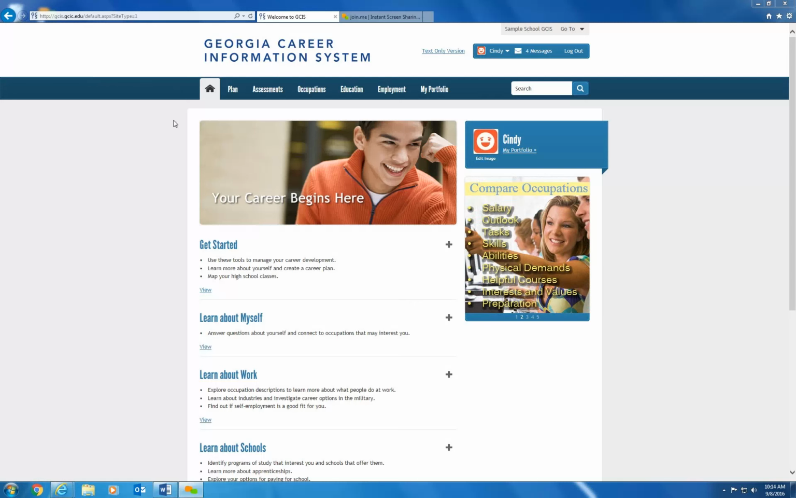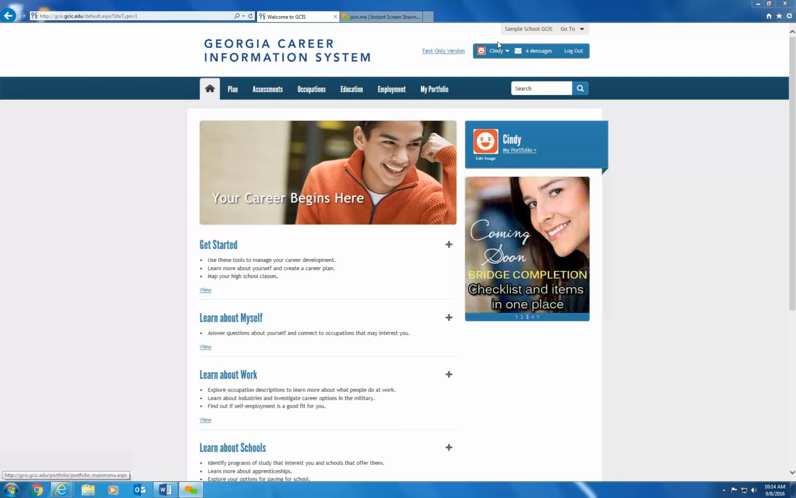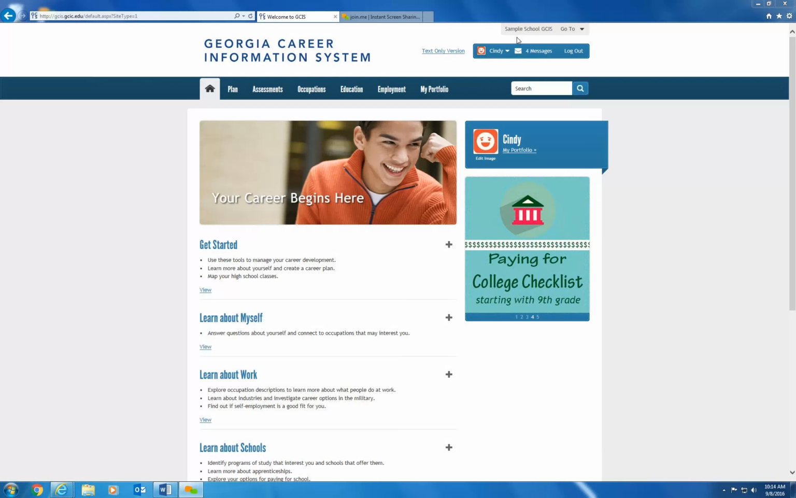Some items I'd like to point out to you on this particular navigation: if you look in the upper right-hand corner, when you get back to your school, you'll actually see your school's name. For this particular one, my school name happens to be called Sample School GCIS. And again, you'll always see that whether your student is signed in with the school username and password, or with their individual portfolio username and password.